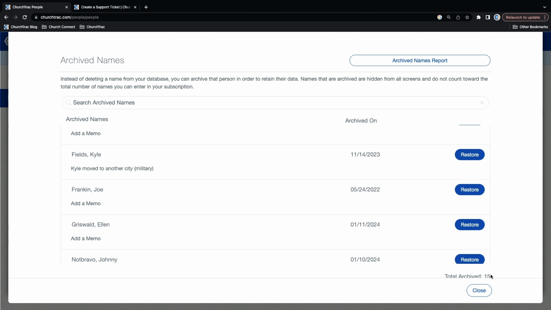Now here's another last kicker, and then we'll move past archive names. When you're archiving a name, you can still generate a contribution statement for that archive name during that time period. And so if you have a lot of single donors, maybe someone just visited on Christmas or Easter, made a donation, and that was it. So archive them, and then you can still generate their contribution statement and save a lot of money.